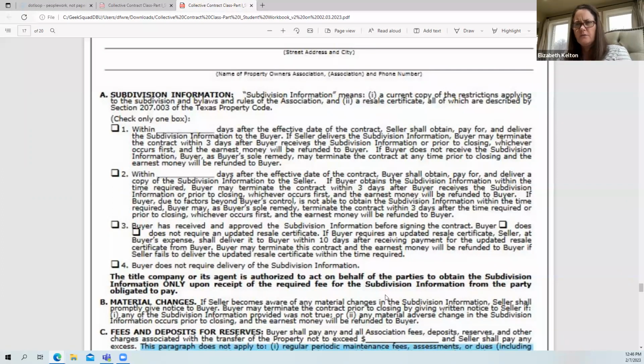So Elizabeth, if you tell them beforehand that you're going to terminate even before you get the subdivision information, are you terminating because of the subdivision information? That's right. It doesn't say you have to have the documents in hand to use that reason. Okay, and you don't have to have a why? You just say I'm terminating because of subdivision information? We're going to terminate. Okay. You don't have to have a why.